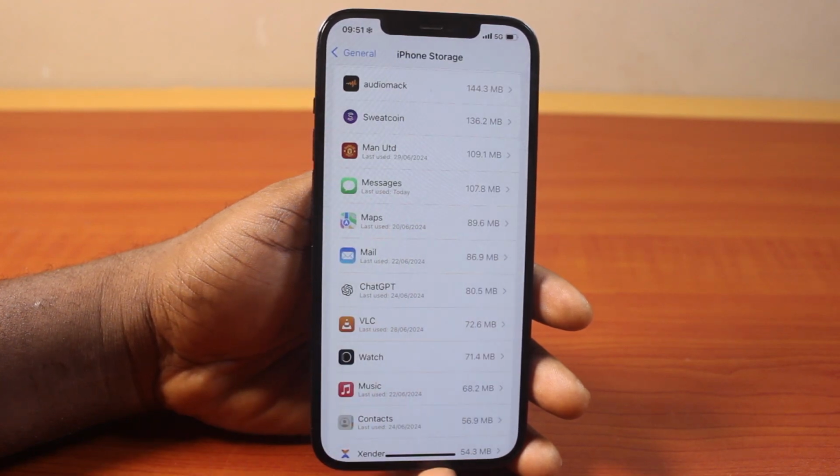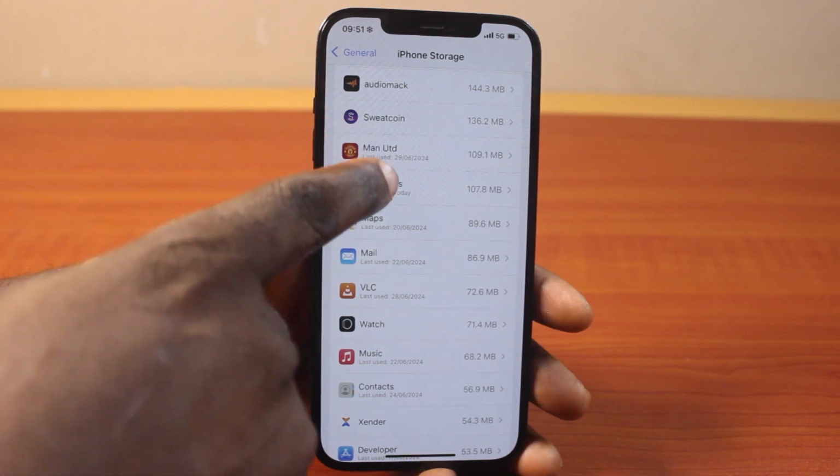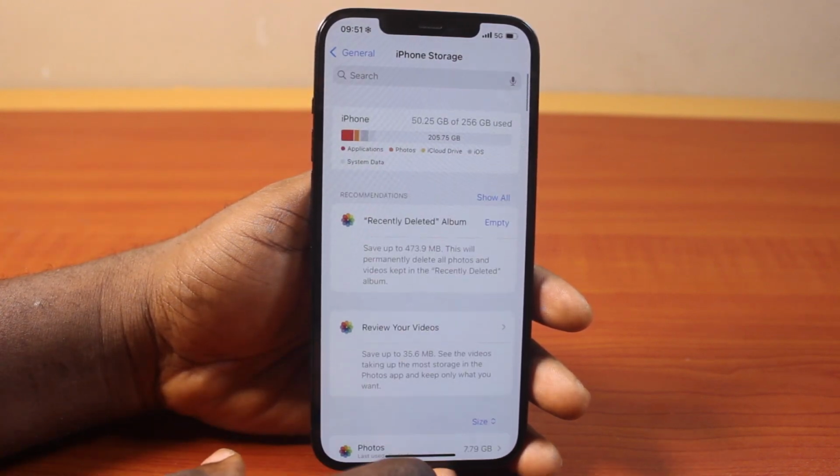Then hang on for this application to be deleted, and once deleted, it will be removed from your iPhone. You see that? So it's no longer available here. So that is going to uninstall the application from your iPhone completely.